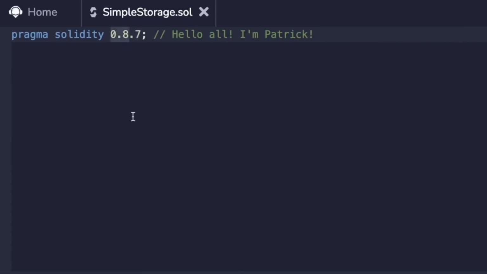If we want to use Solidity versions between a specific range, we could do something like this. We could say we want our Solidity version greater than or equal to 0.8.7, but less than 0.9.0. This means that any compiler between 0.8.7 and 0.9.0 would work. This means 0.8.8 would work, 0.8.9 would work, 0.8.10 would work, but 0.9.0 would not work because it is not strictly less than 0.9.0. 0.9.1 would also not work. To keep things simple for us, we're going to use 0.8.8.